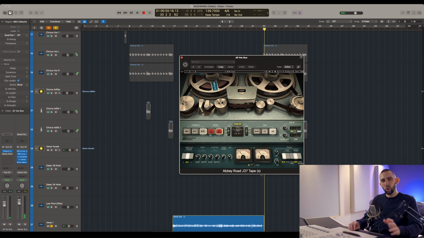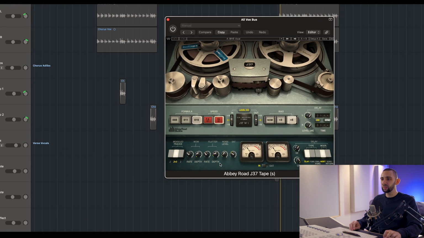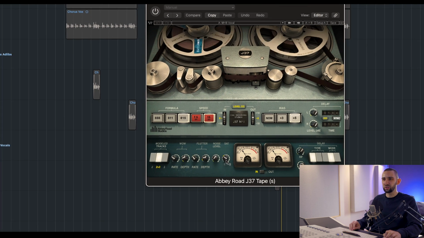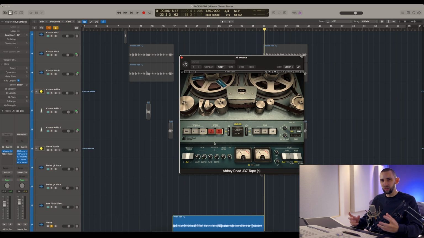Yeah, so it's quite subtle, but it's adding a little bit of kind of warmth down in the sort of low mids and a little bit of kind of saturation. And it's also, for me, it's helping to tame a little bit of the high end that we just added with the Vitamin plugin and kind of smoothing things out a little bit.